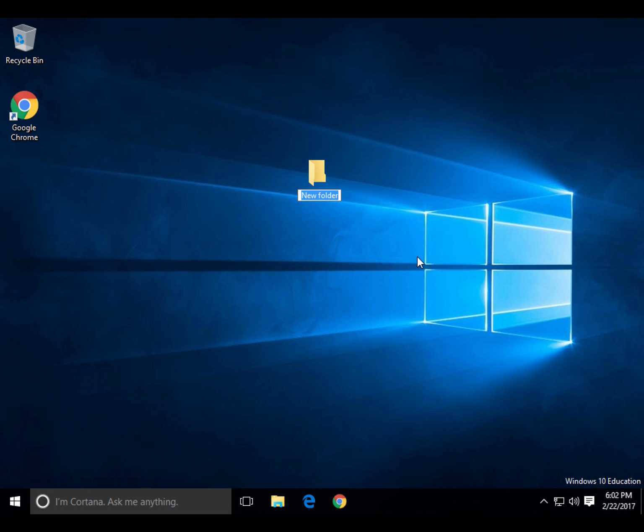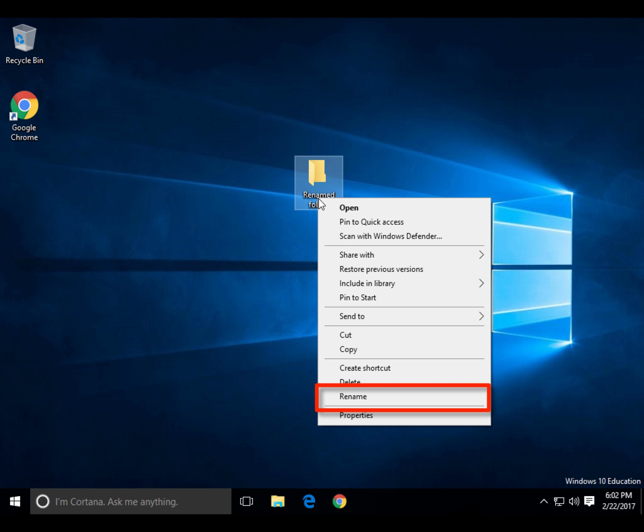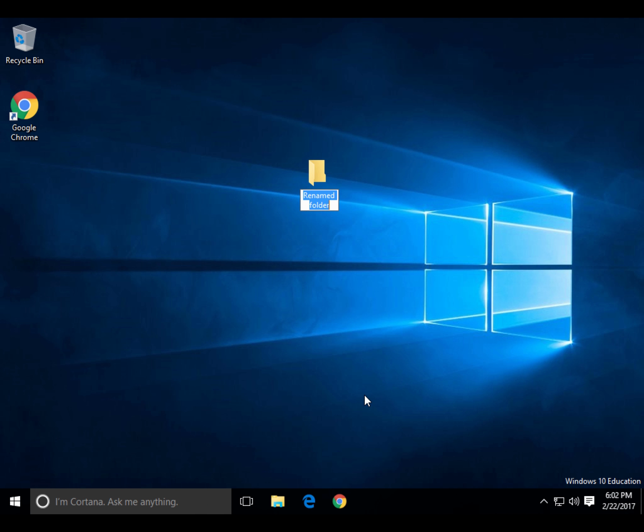A folder named New Folder will appear on the desktop. The folder is highlighted, and we can rename it if we wish. If you accidentally clicked the desktop and cannot rename the folder, right-click the new folder, select Rename, and type the new name in.